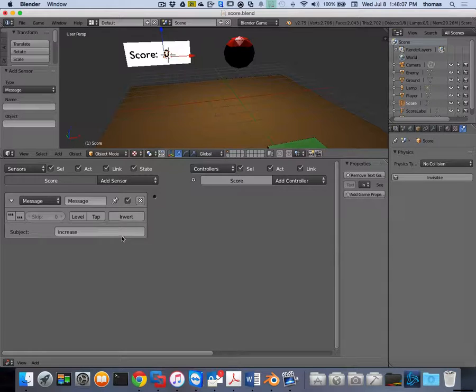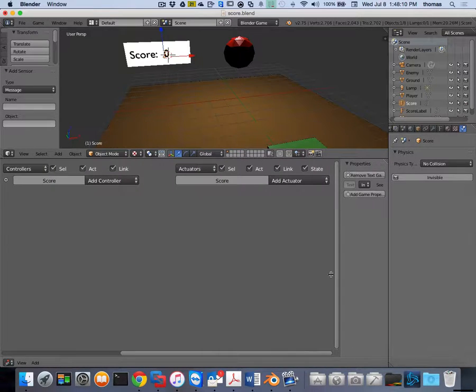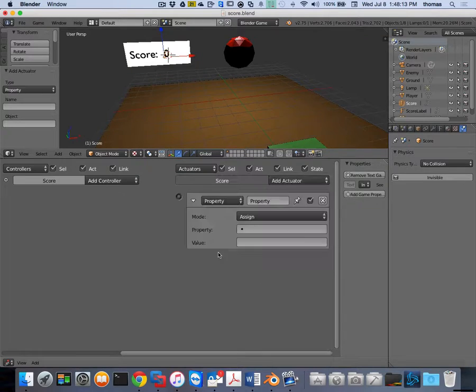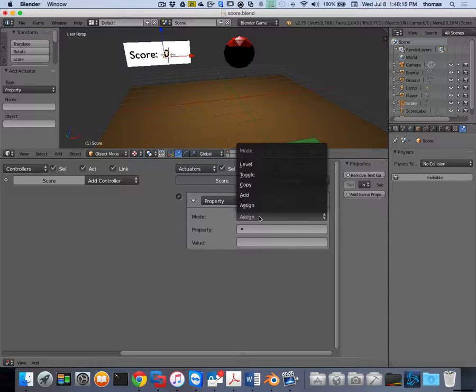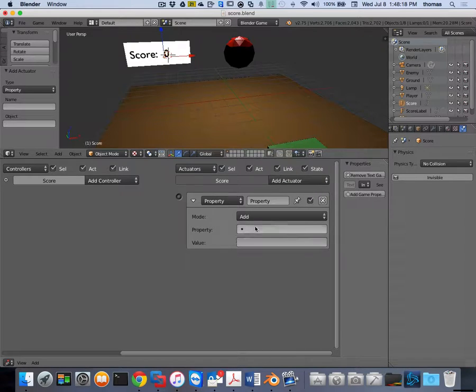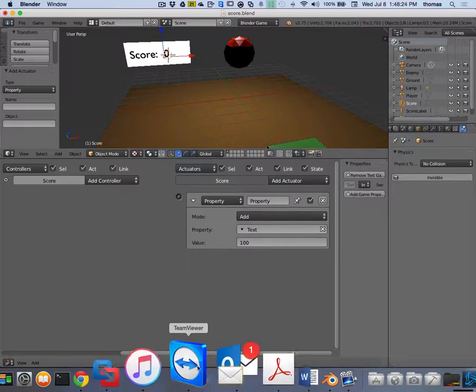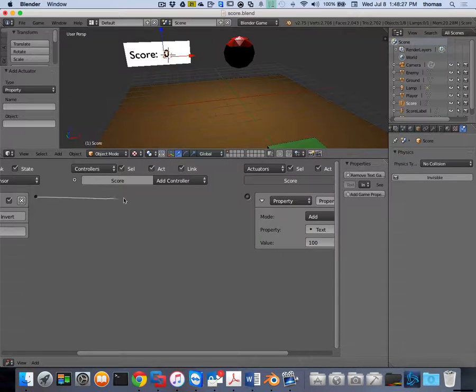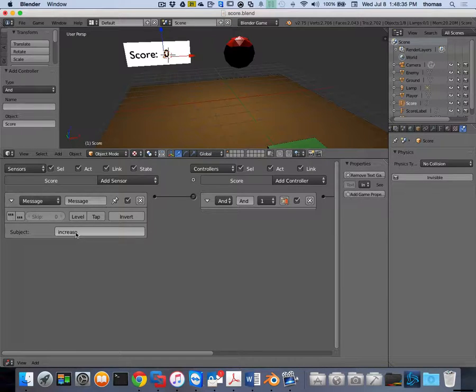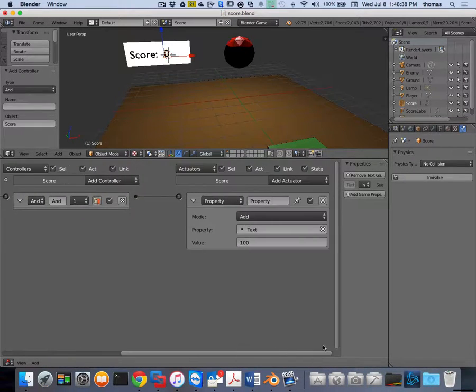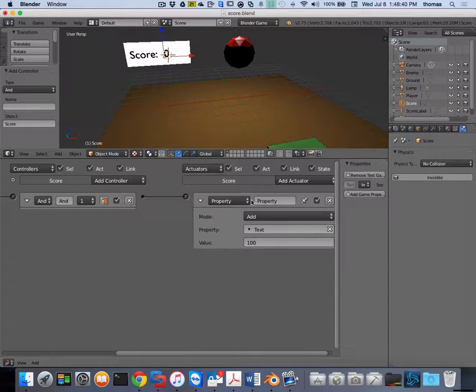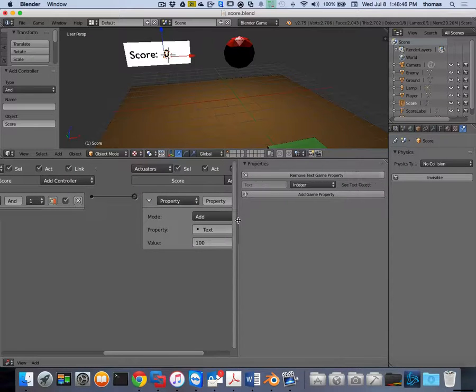And lowercase increase, right? Then, if I increase my score, I want to change my property. I want to add to my text property a value of 100. I'm looking at my actual score itself, not the score label. So when I receive a message that says increase, I want to change a property actuator that adds 100 points to my text property, which is an integer.